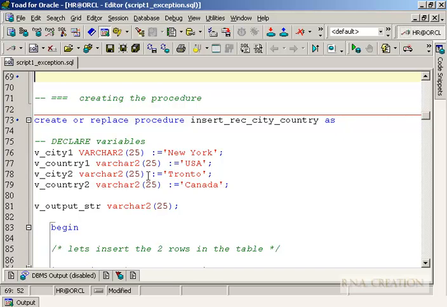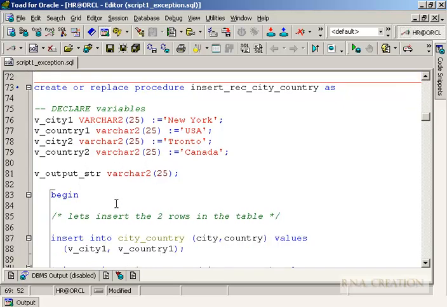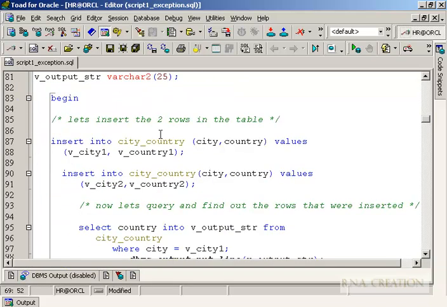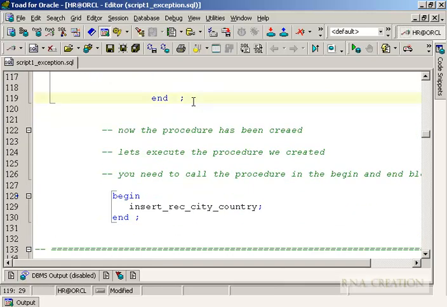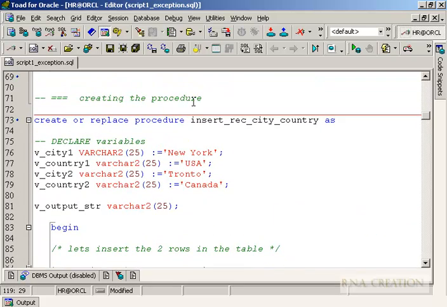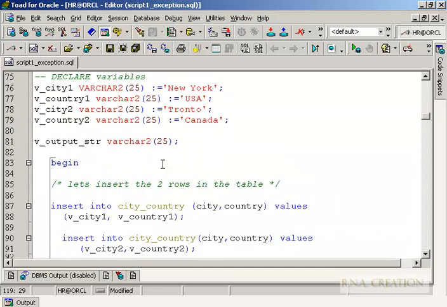For V city 2 the value is Toronto, exactly as in the first video. There are no changes except that we have put in this statement, and the word declare has been removed from the procedure. Otherwise the SQL is exactly the same. Now I will create this procedure. For the people who have not seen part 1, I will just run through it very fast.